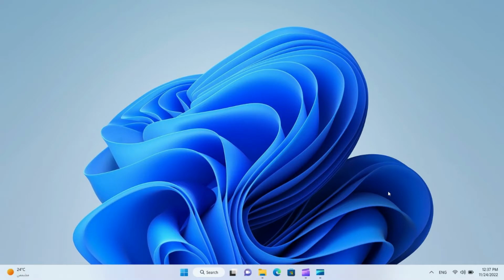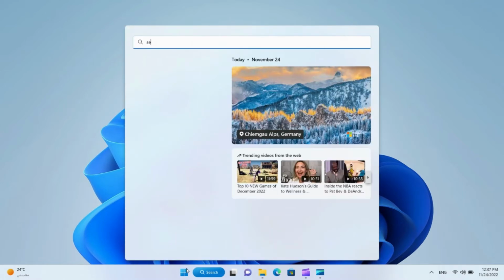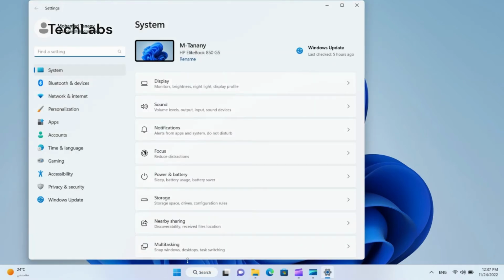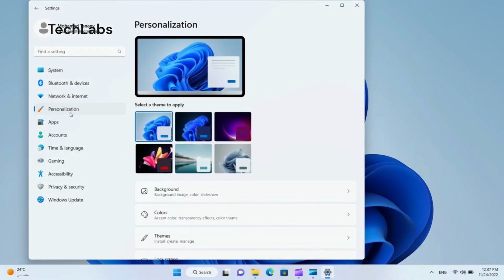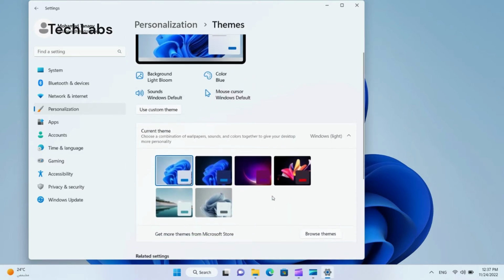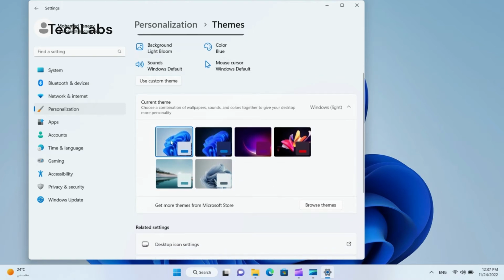Today we will show you how to change Windows 11 themes. First open Start menu, and type Settings. Go to Personalization. Click Themes. You will find the default themes by Microsoft. You can choose one of them if you want. Let's try the dark one.